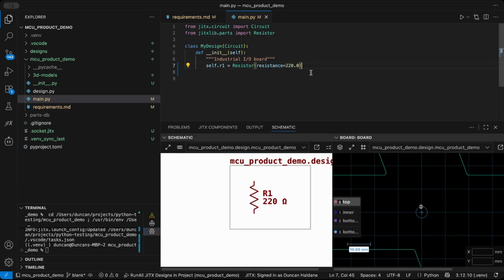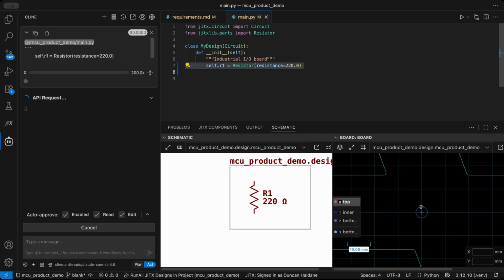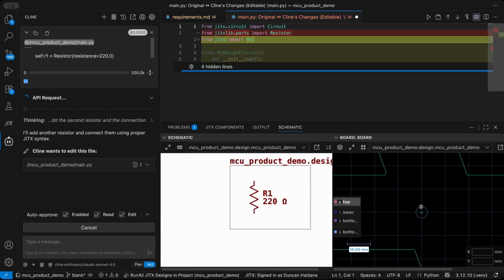Now to add more to this design, I could keep editing code, or what we could actually do is just throw it off to AI. So it'll say add another resistor and connect them. Here it's going to take that request and go write some code, and it's going to do all sorts of fancy AI stuff to generate the code itself.